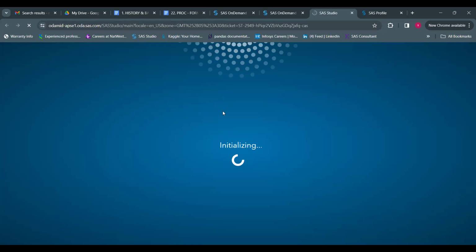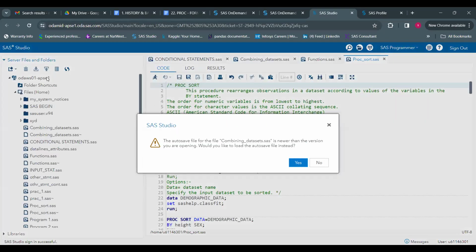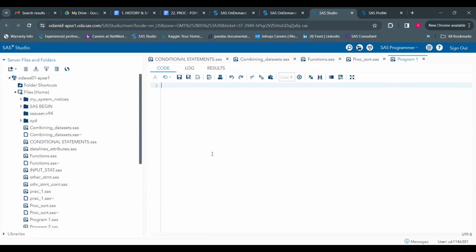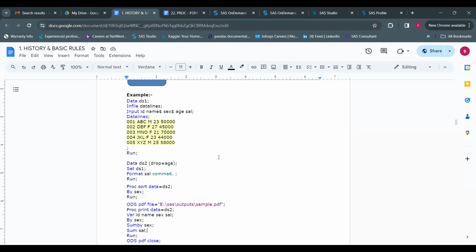I already have a few things previously, so you're getting a blank page in this way. It's called a blank editor. Just open that. Meanwhile, we'll go to some simple things.